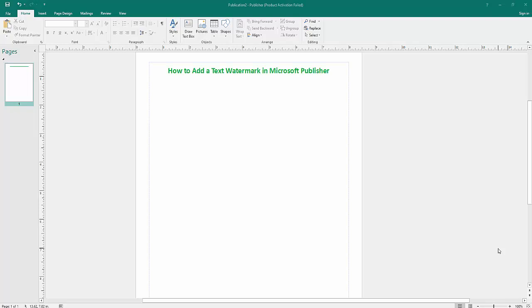Today's video, how to add a text watermark in Microsoft Publisher. So let's get started. At first, open your Publisher document. In this video I will show how to add a text watermark.